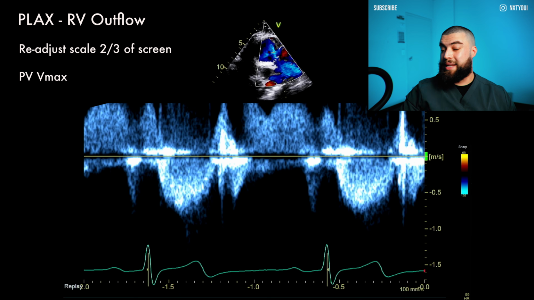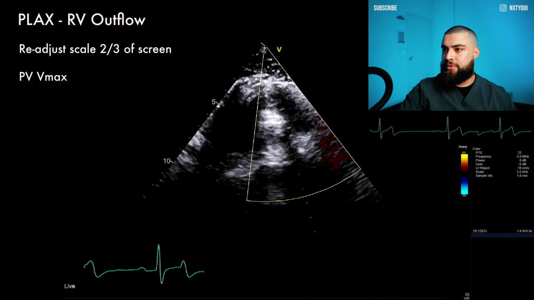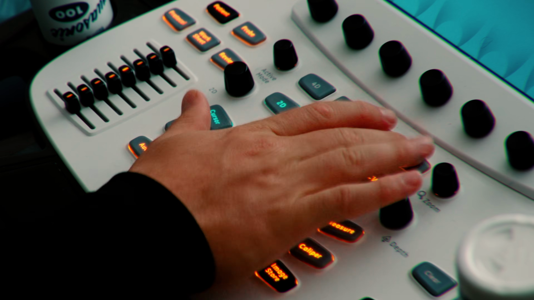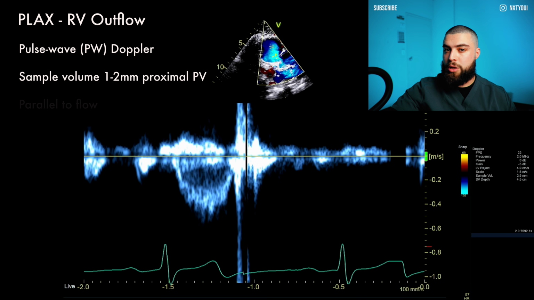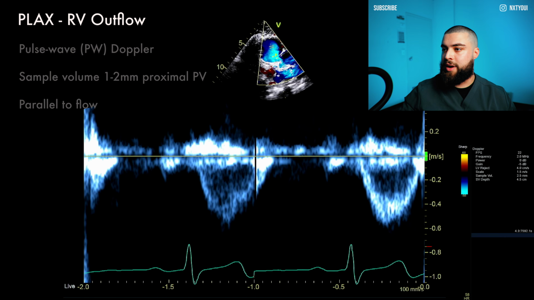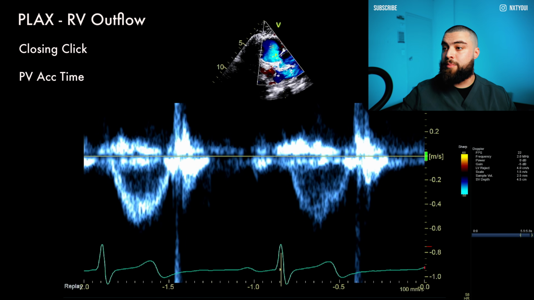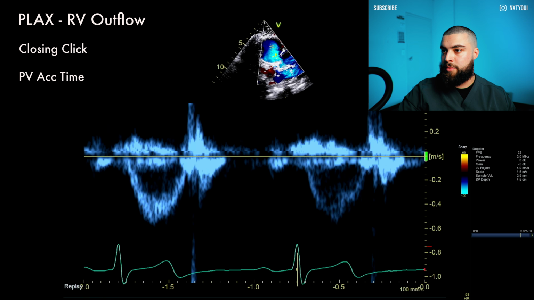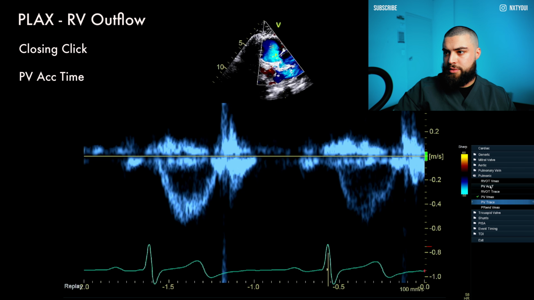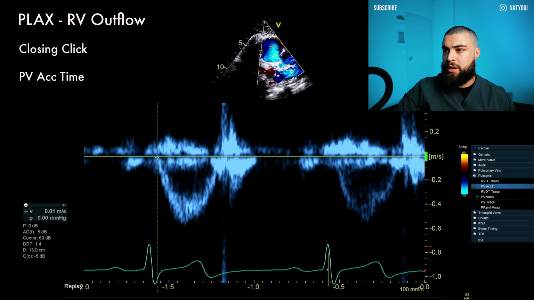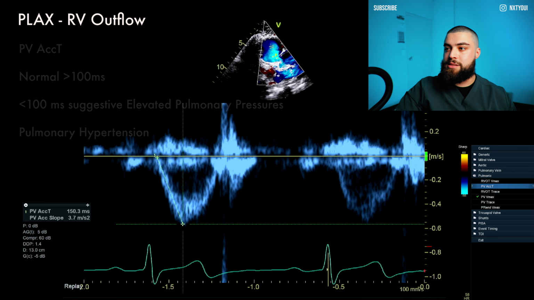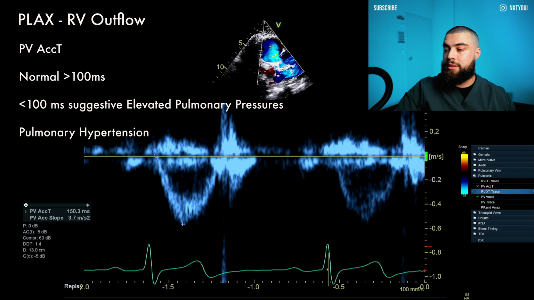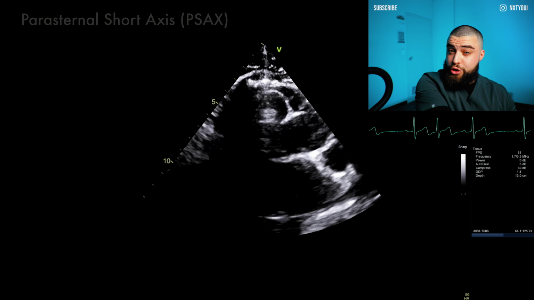Good. Next, we're going to pulse wave the pulmonary valve. And just at the tips, parallel to flow. And we want to see that closing click to make sure we're close enough for the valve. Here, we're going to measure our PV acceleration time. Just from the start there. Normally, we want this to be over 100 milliseconds, and if it's less than 100, it can suggest higher pulmonary pressures.